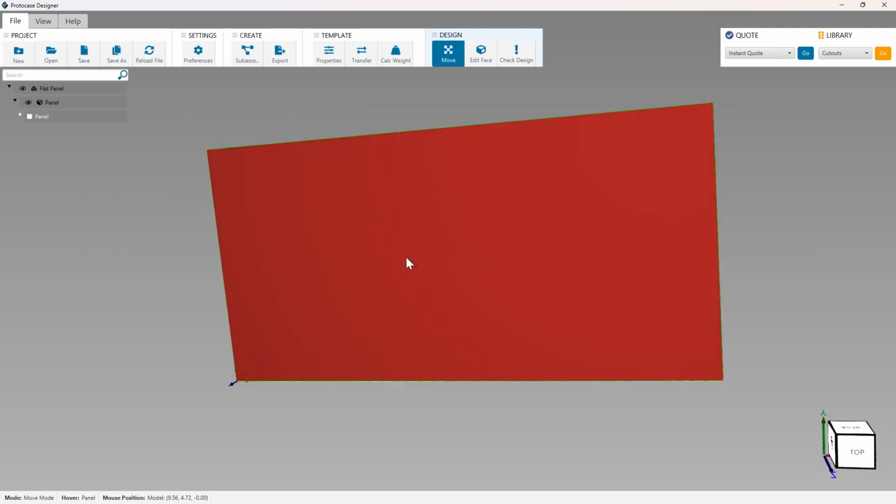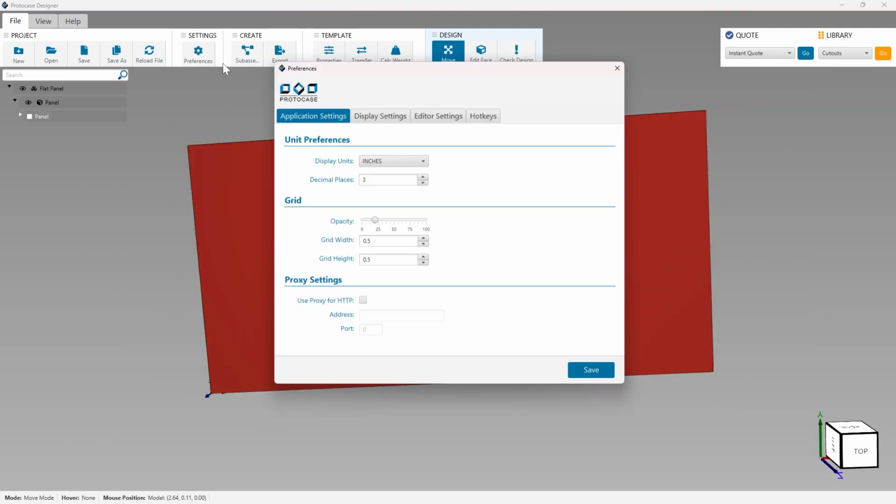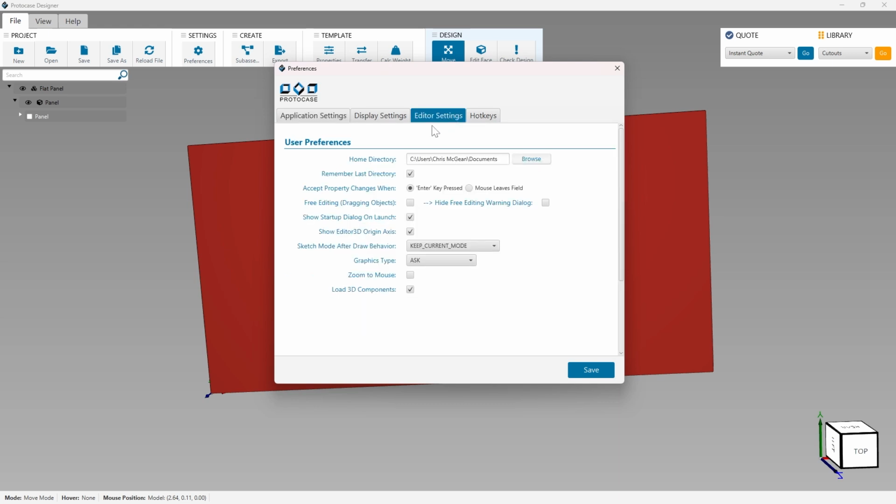Next, under Settings, click on Preferences. When the new window pops up, head over to the Editor Settings. Here, you'll find an option to pick your preferred graphics types from a drop-down menu. You can choose between ASC, silkscreen, and digital printing.